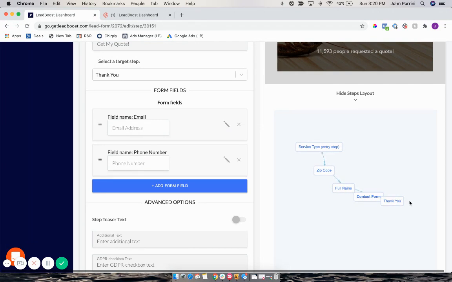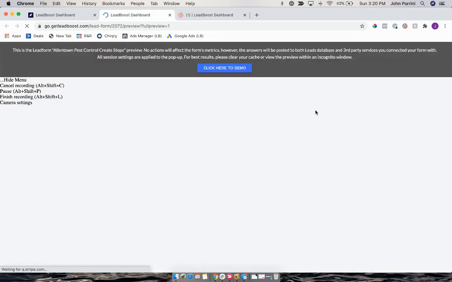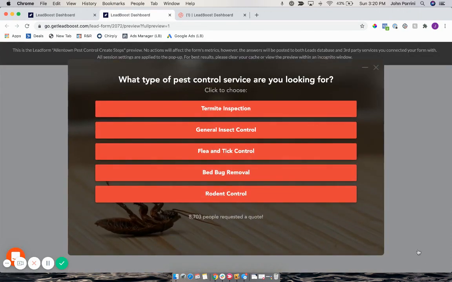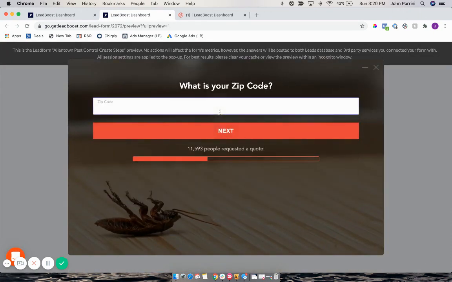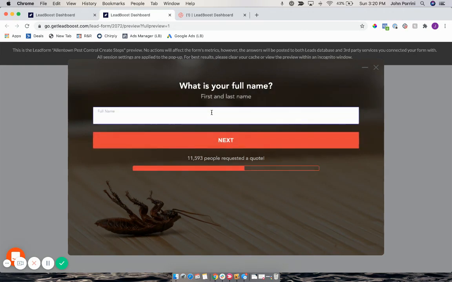Finally, now that the form is built, let's preview it. I scroll back up to the top and I click Preview. This will open up in a new window. Click here to demo. Now I can see each of my steps in real time. Also note if you're using the pop-up settings, you may want to clear your cookies or use an incognito window.